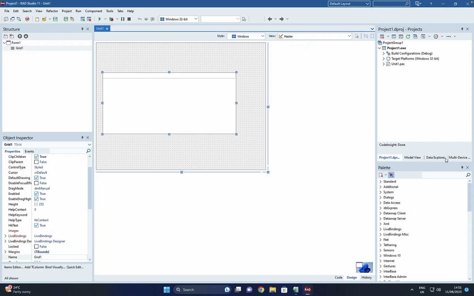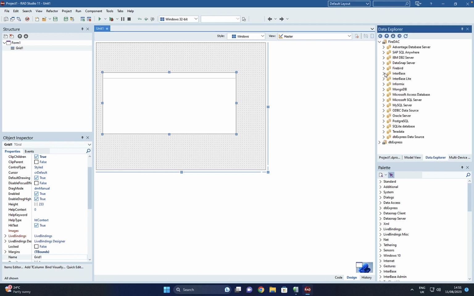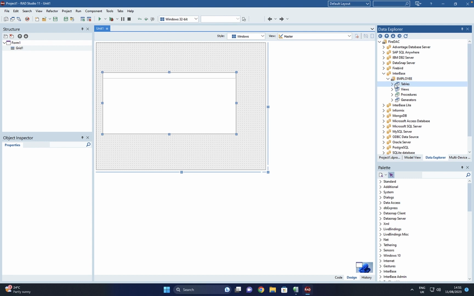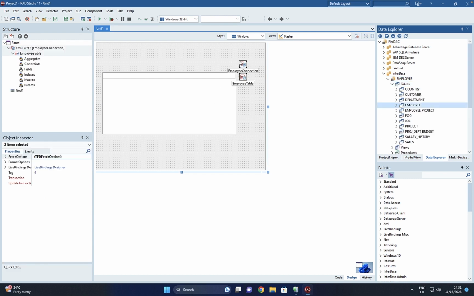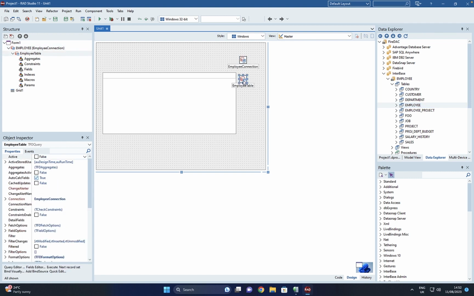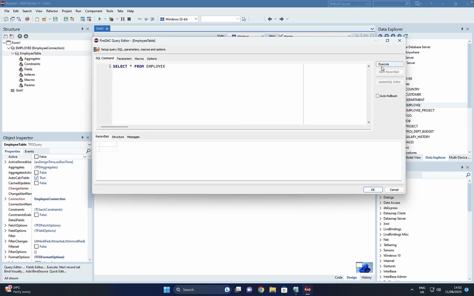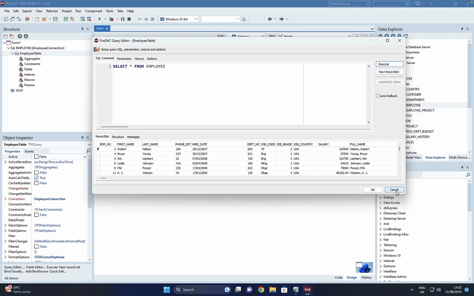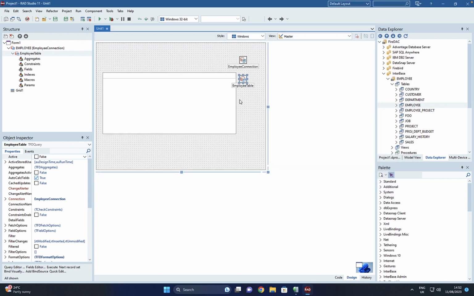And what I'm going to do is use the Data Explorer here. I've got FireDAC, I've got InterBase registered, and I've already registered the employee database. So I can literally go and grab the employee table. Let's just pop it down here. And we can see we get the data connection for the database, and the query, here select staff from employee. We can see the data directly in the IDE.